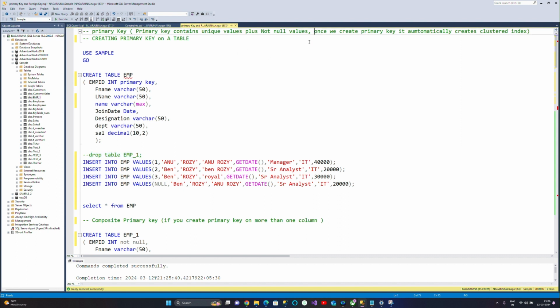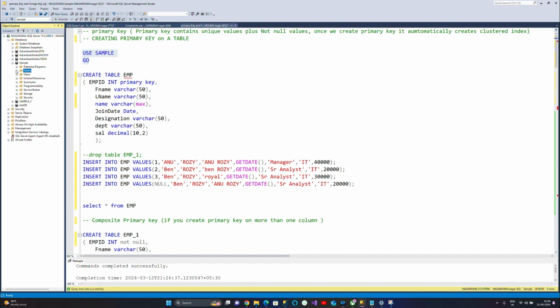Okay, one more condition is there. Once you create a primary key, one clustered index is automatically created, guys. Next part I will discuss later. So now just check how we'll create a primary key. We can create it in different ways. A primary key or any key we can create in different ways, guys. First I'm going to explain with the table level.